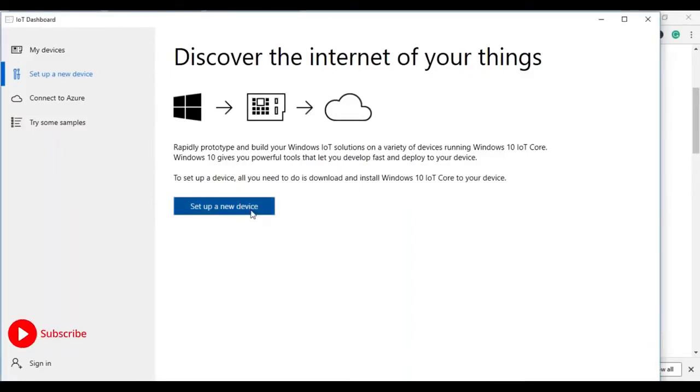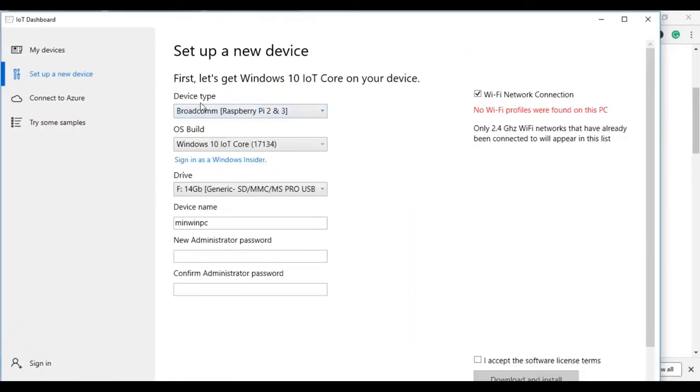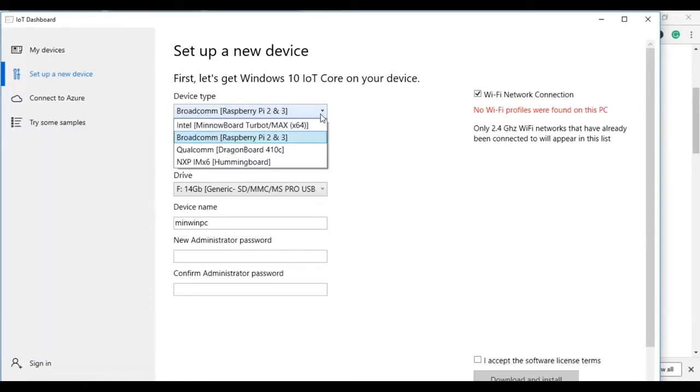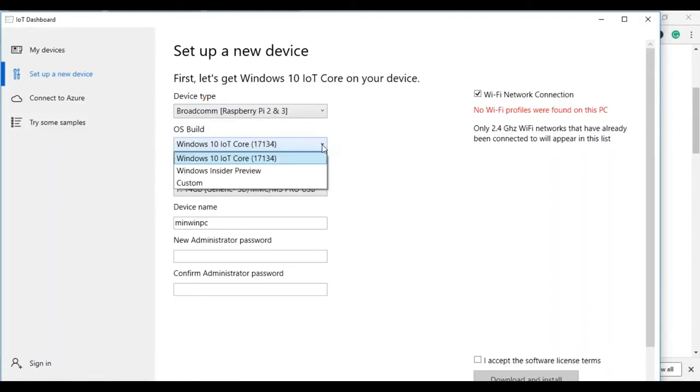We can do that by setting up a new device. Let's click on set up new device. Once you do that, you can see a few columns that you will have to fill. The first is device type. I'm using a Raspberry Pi 3, so I'll choose Raspberry Pi 3. What OS build do I want? Well, I want the Windows 10 IoT core. So I'll click on that.